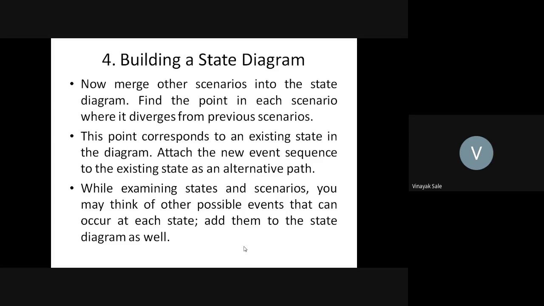Now merge other scenarios with the state diagram. Find the point where the state diagram intersects with the scenario.